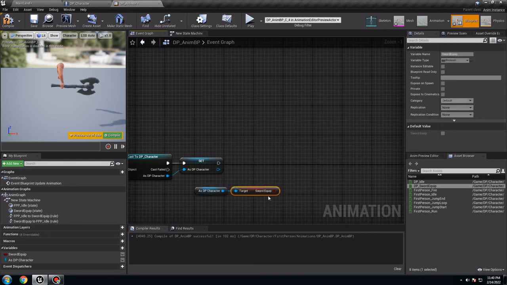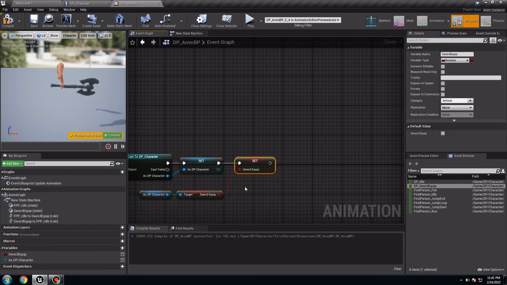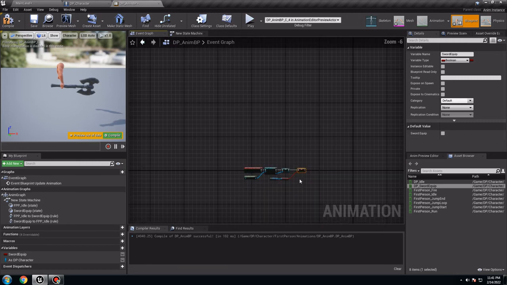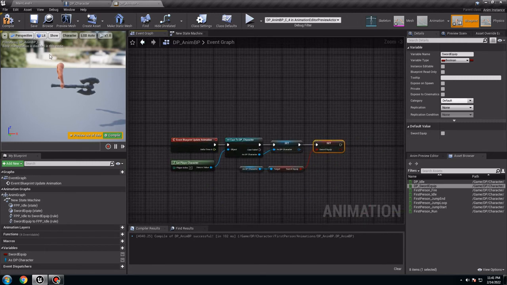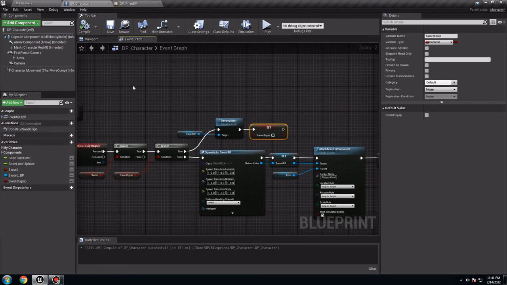So now we want to put the same one to this one. So drag this down here, and set it. So now it's the same. This one is the same and this one, I put it right here. It does it from here. So compile and save. Go to the player. So that's it. It's supposed to work right there.